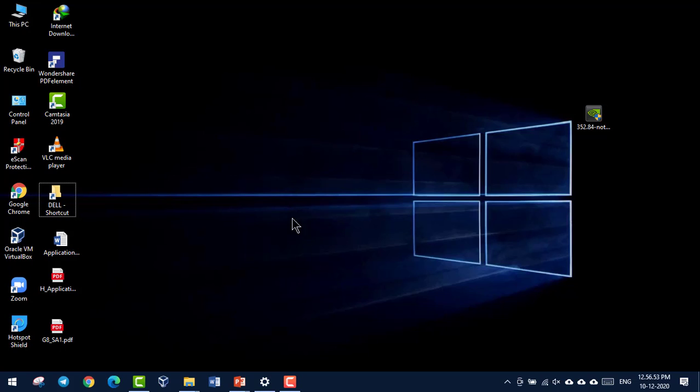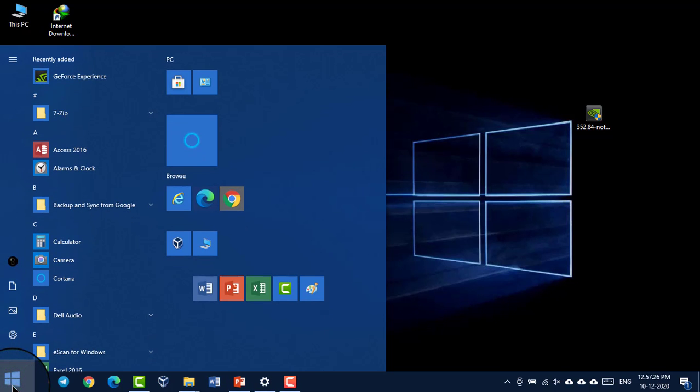This operating system is Windows 10. This is the latest operating system. In this you can see the start button over here, at the extreme left of the taskbar. We just have to click on it. Just click on this start button.